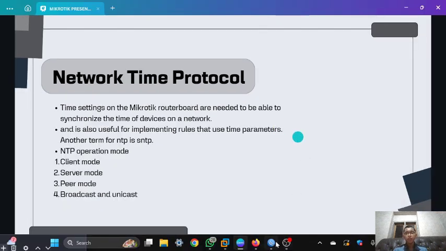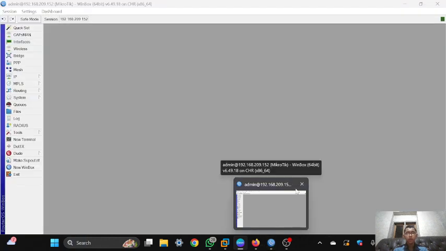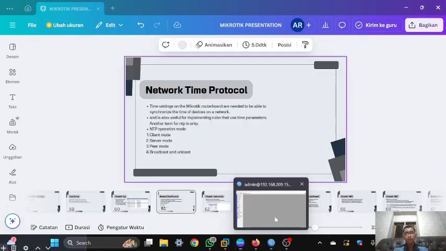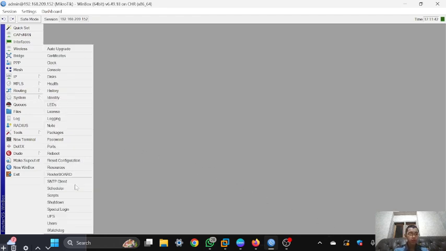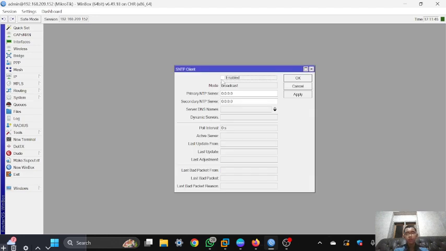So I will give some practice to add the network time protocol. So first, you can right click in here and add time, and you can see that the time in here is not synchronized with this time. So to configure it, you can go to the system, and then there is SNTP client, and you can click enable, and the mode must be unicast, and the primary NTP server, because I don't know the IP, I will define the IP with a domain pool.